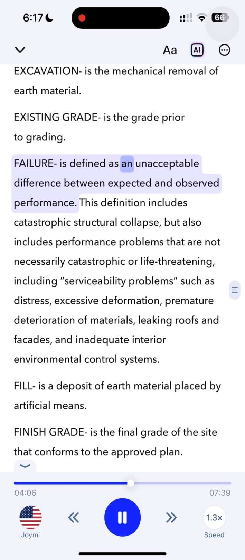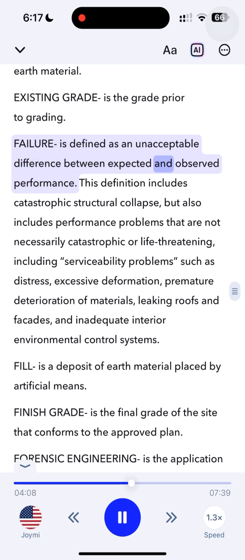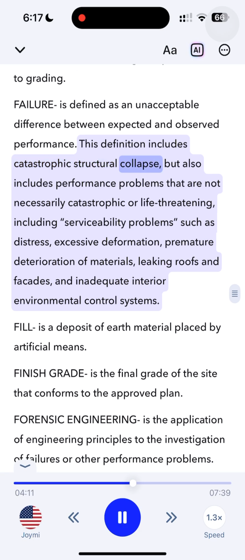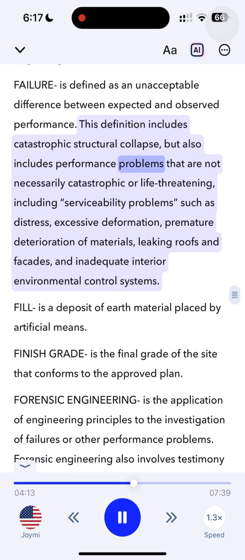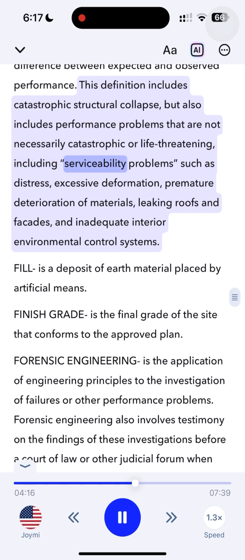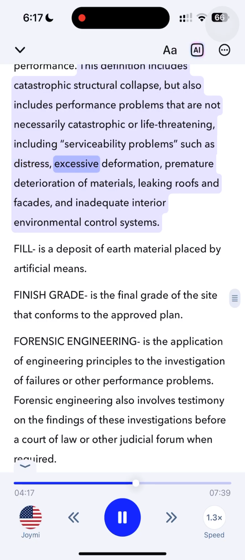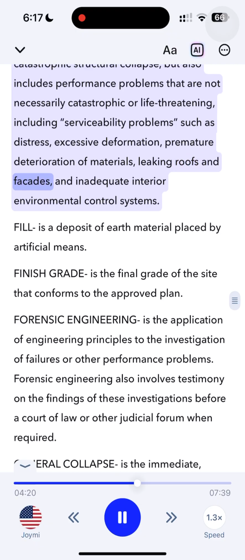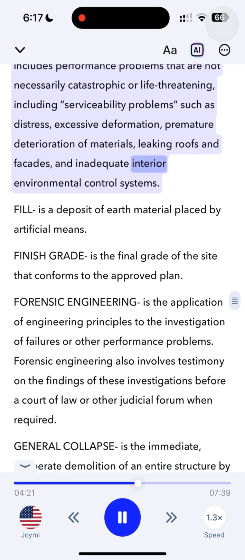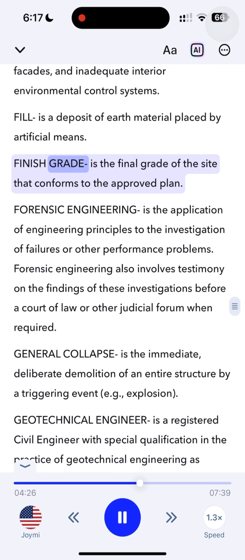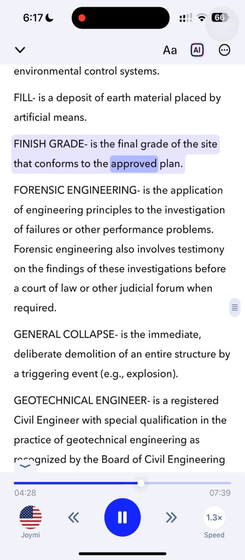Failure is defined as an unacceptable difference between expected and observed performance. This definition includes catastrophic structural collapse, but also includes performance problems that are not necessarily catastrophic or life-threatening, including serviceability problems such as distress, excessive deformation, premature deterioration of materials, leaking roofs and facades, and inadequate interior environmental control systems. Fill is a deposit of earth material placed by artificial means. Finish grade is the final grade of the site that conforms to the approved plan.